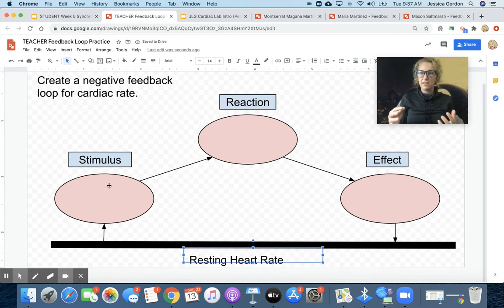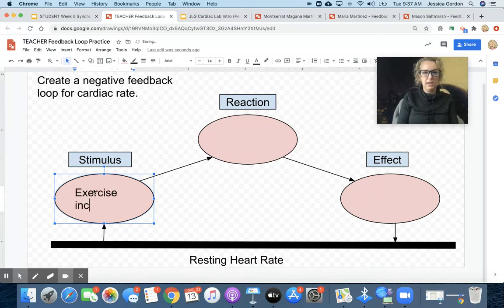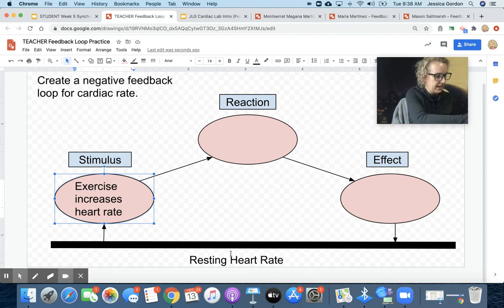Now, what I want to look at is heart rate and exercise because that's what we just did in our lab. So I'm going to either choose what happens when I exercise and how does my body bring my heart back down to resting, or I can look at what happens when I'm resting and then my heart rate goes up. How do I bring it back down? So for my stimulus here, I'm going to say exercise increases heart rate. Okay. So if I leave homeostasis, my body can only have an elevated heart rate for so long before it needs to return to resting.